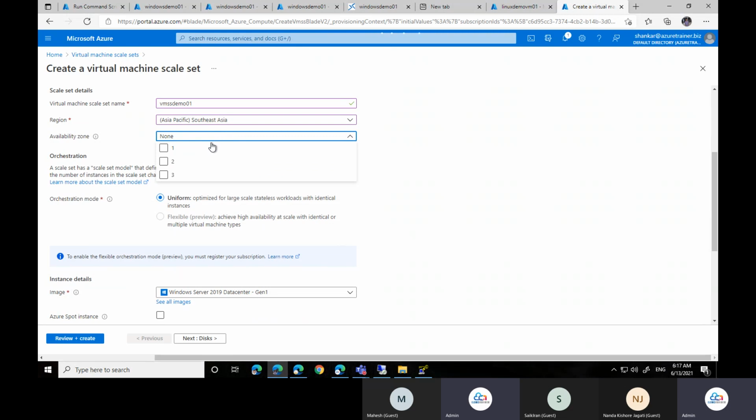Availability zones: here you'll have options for which availability zone you want to create resources in. In Southeast Asia, there are 3 availability zones, like in the same city you have 3 data centers. In which data center you want to create is something you can select here. If you select one, it will specifically go and create in that one data center. You're specifically saying, I want to sit in only one, I don't want to go anywhere else.